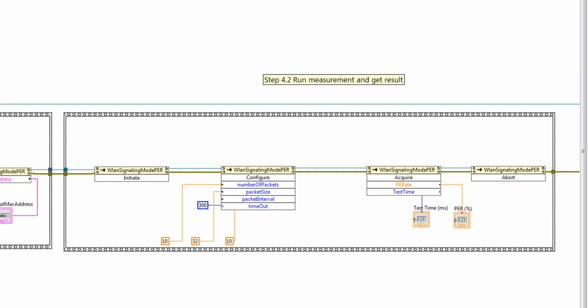So now we start the test. We create an acquire method and we connect the variables with indicators to see the result, PER result in percentage. During the PER test, the tester sends a ping to the connected DUT and expects a response within the specified time frame. Any missing packet will be considered an error packet. This process is repeated until it reaches the number of data packets specified in the configure method. Lastly, remember to close the wireless LAN network connection using the abort method after the Rx PER test is completed.